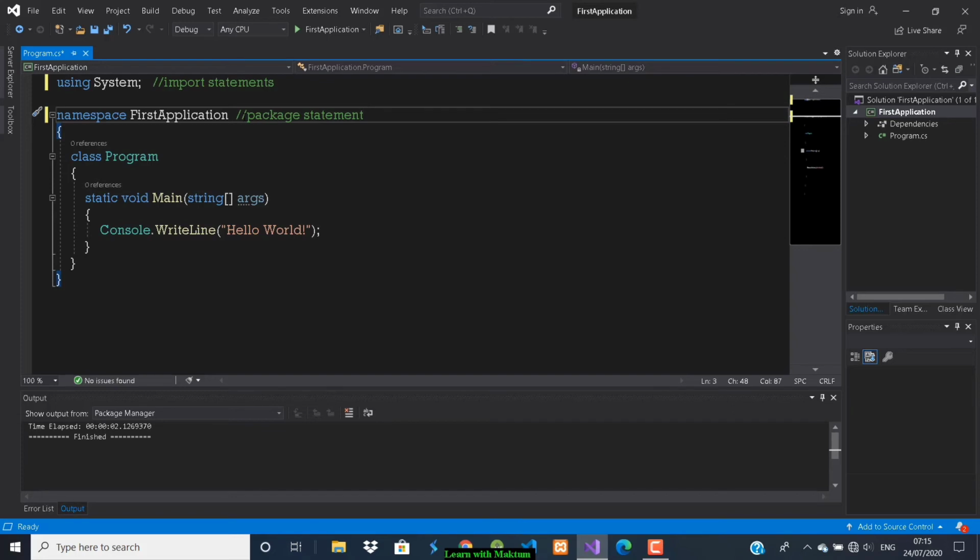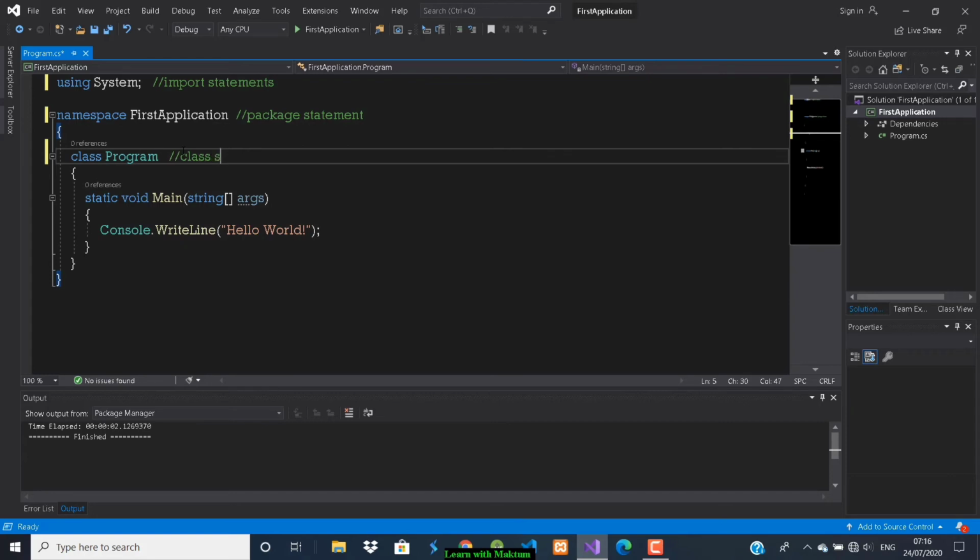In this first application namespace, whatever classes you write inside, we can access them in different situations. Maybe you've built a calculator app, and you want to use that calculator somewhere else, so you can use it using this namespace. Clear with that? Inside the namespace you're going to write everything, whether it may be a class or an interface. There's a class statement. You can have more than one class inside the namespace.